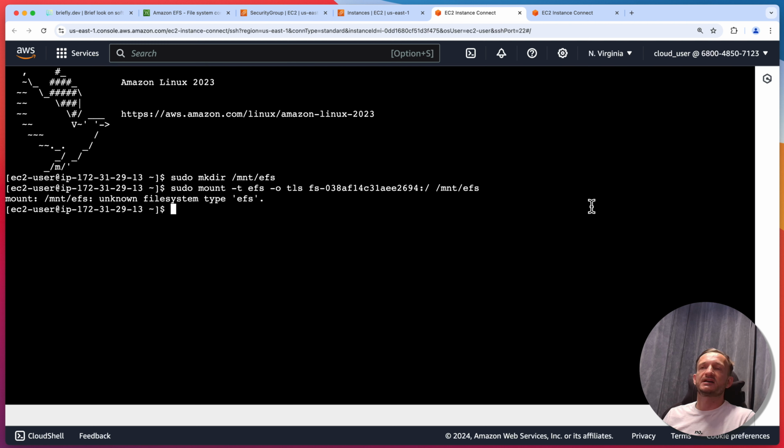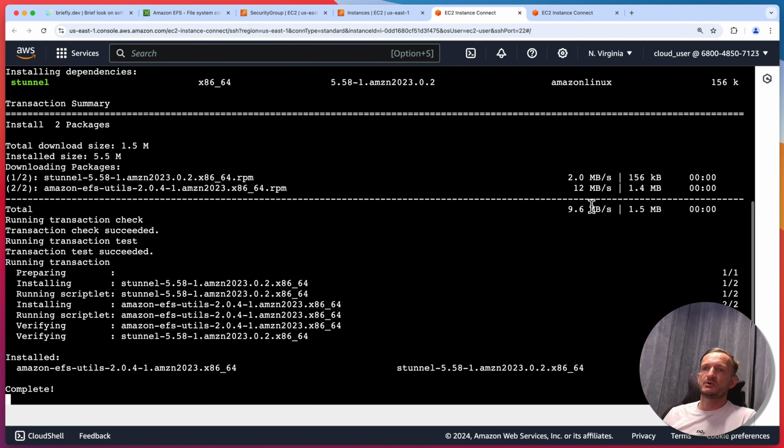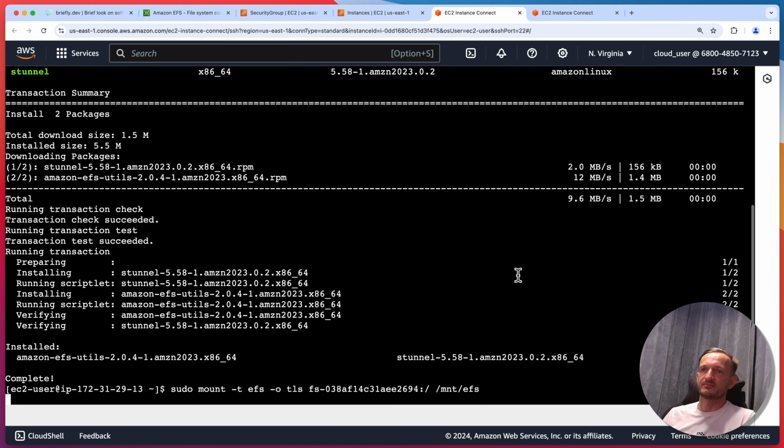As you can see, unknown file system type EFS. So it is using an EFS helper, but you need to install this EFS helper as a package. So for it to work, we need to install the Amazon helper package. So we will do sudo yum install -y to not confirm anything, and the package is called amazon-efs-utils. So we will install it. It didn't take too long, and now let's try to run it one more time. And it should be done.